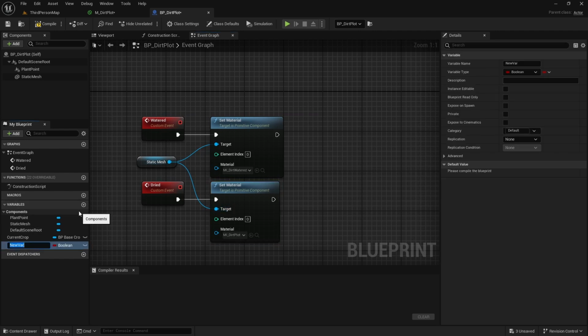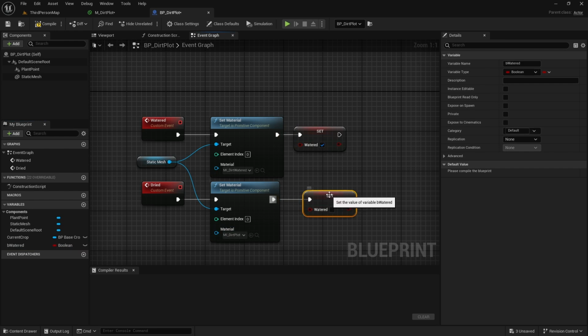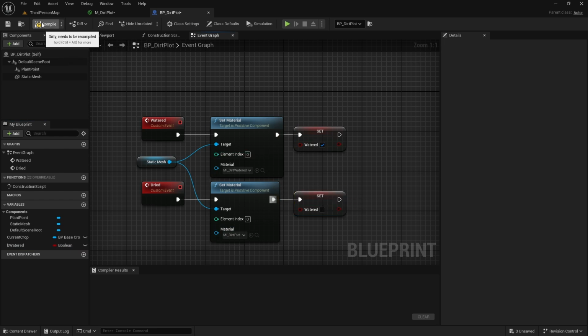We'll add a Boolean value here, so be watered. On watered, that is set to true. On dried, that is set to false. Compile that.